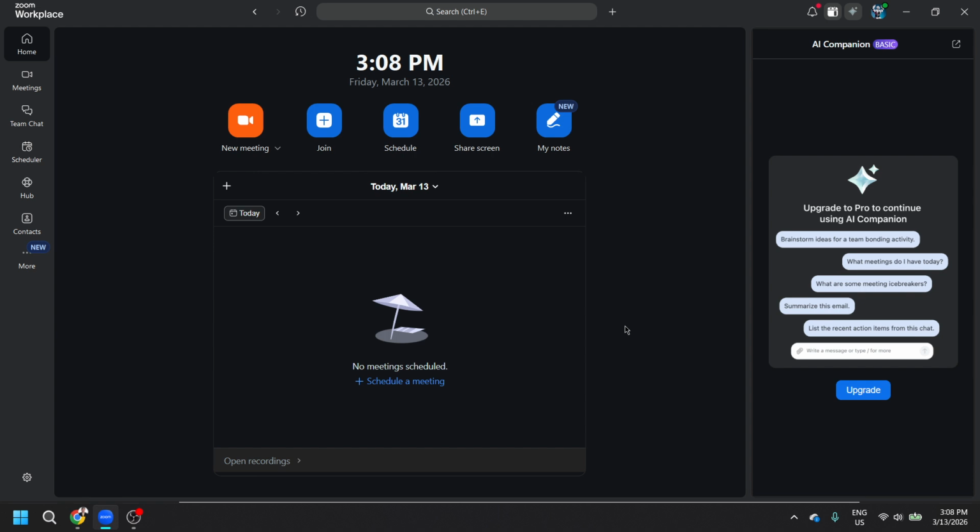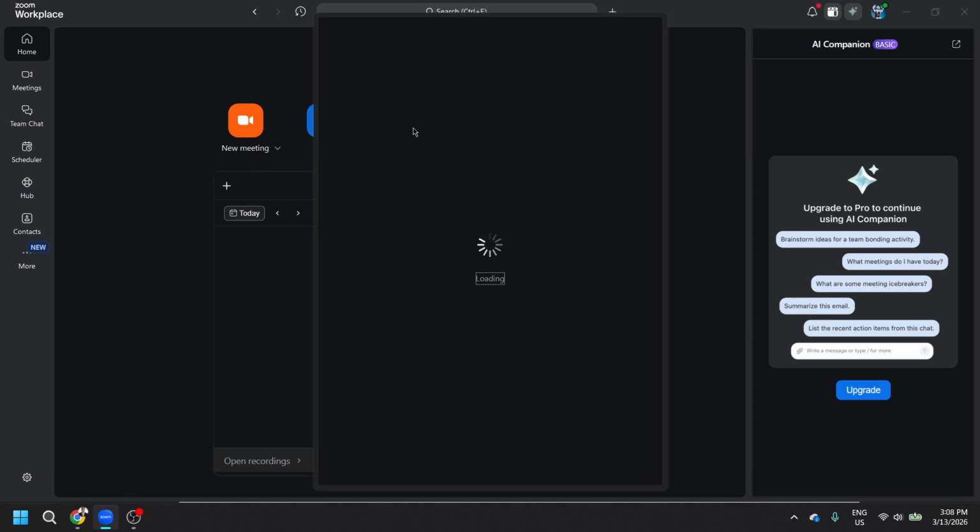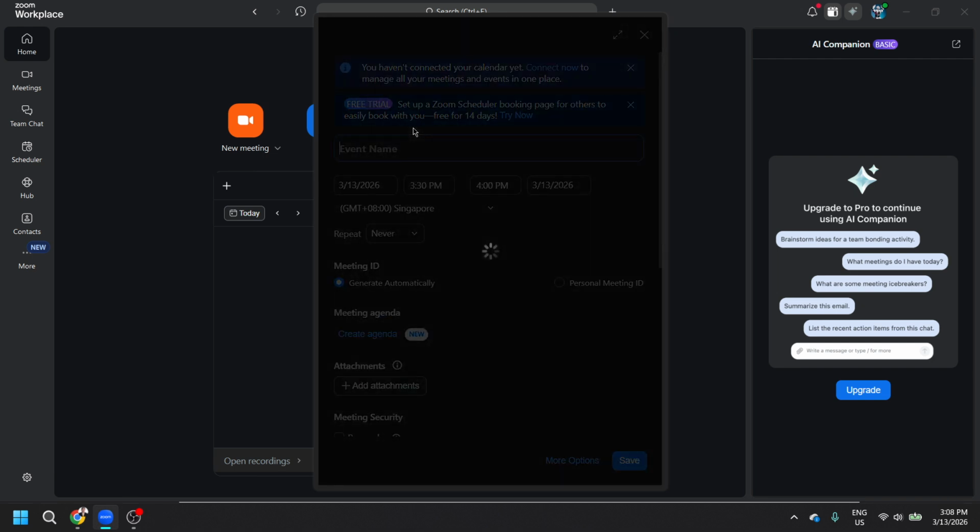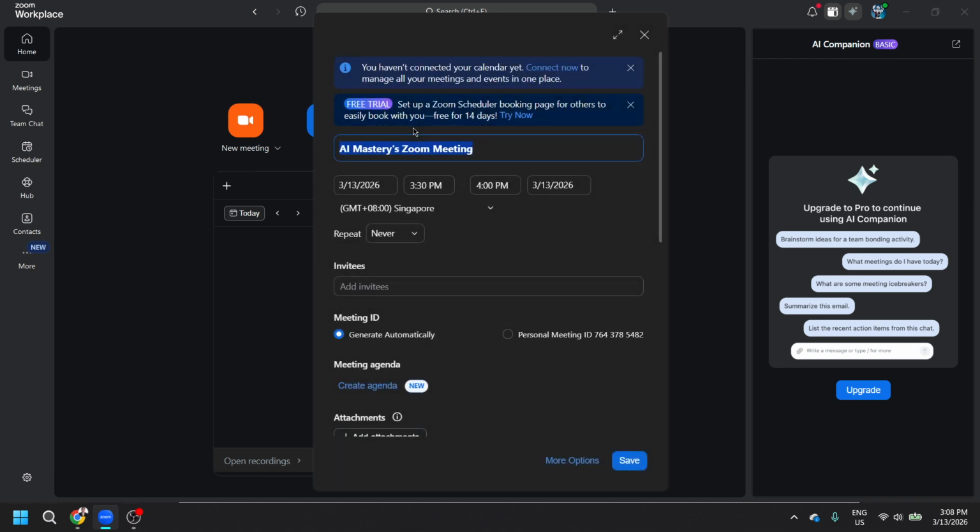Start by opening Zoom and signing in. From your main view, head to the option you use to set up a new meeting and click Schedule. This takes you to the familiar scheduling screen where you normally choose your meeting title, date, and time. Think of this as your planning hub. Before you finish scheduling, we're going to add the agenda right here so everything lives in one place.